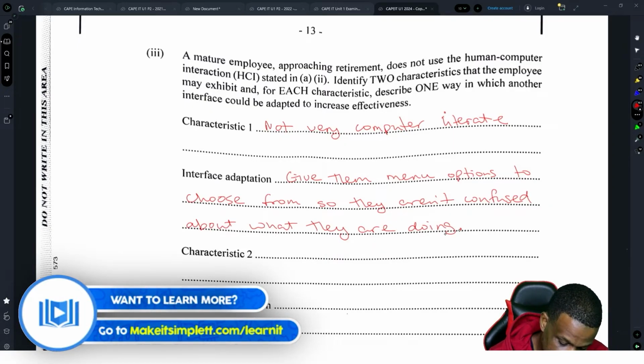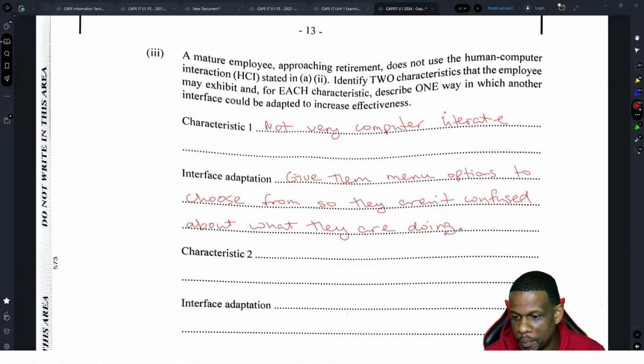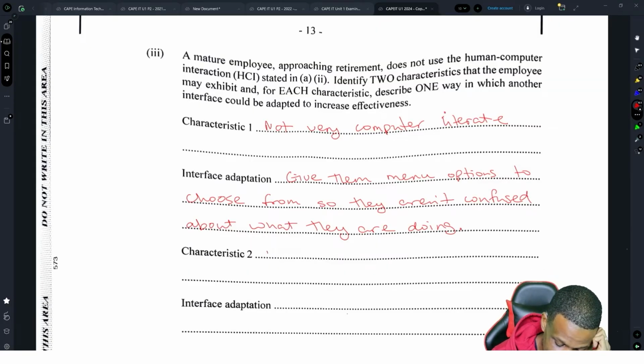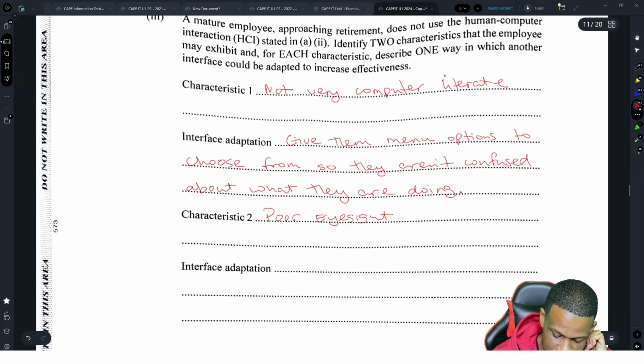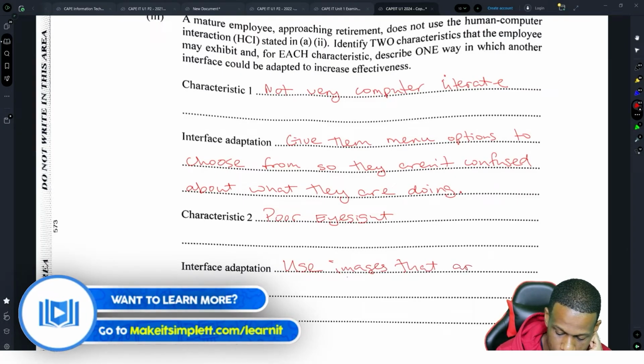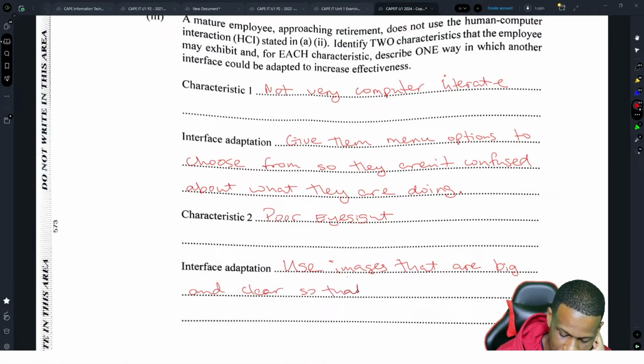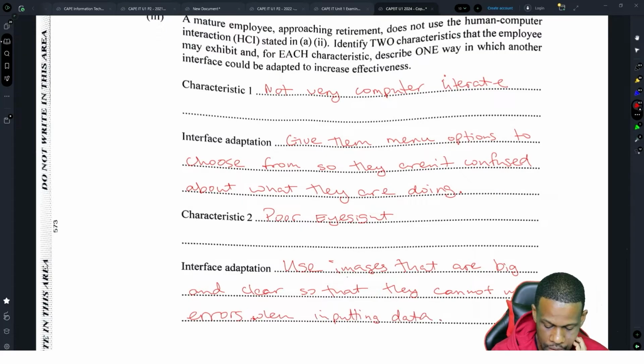Next characteristic is that they're mature. This might be a little ageist, the question may be a little ageist, we're in a sensitive area, but they might have poor eyesight. So the adaptation will be to use images that are big and clear, so that they cannot make errors when inputting the data.